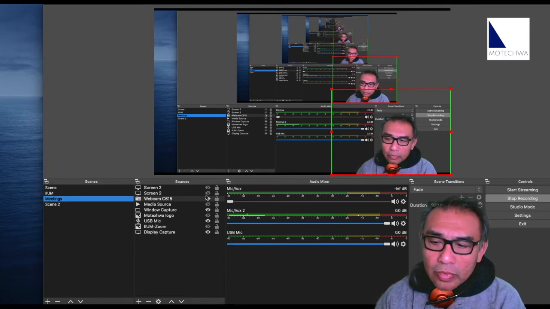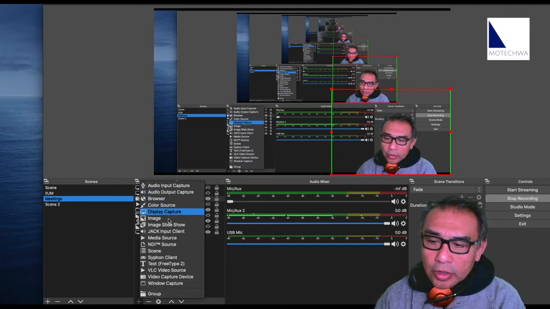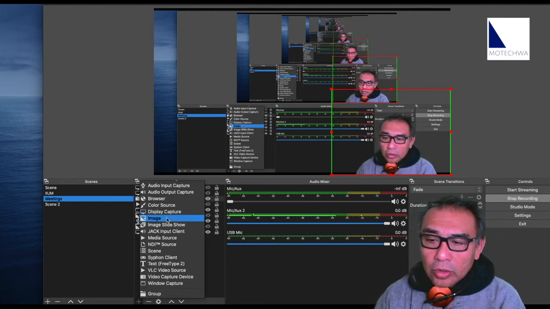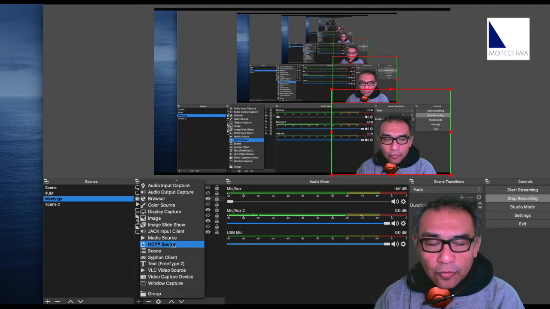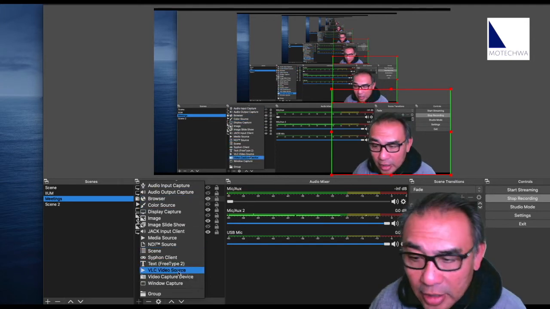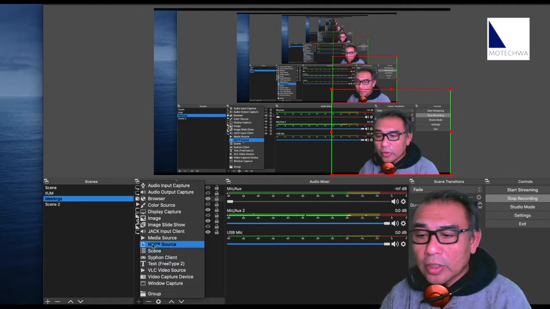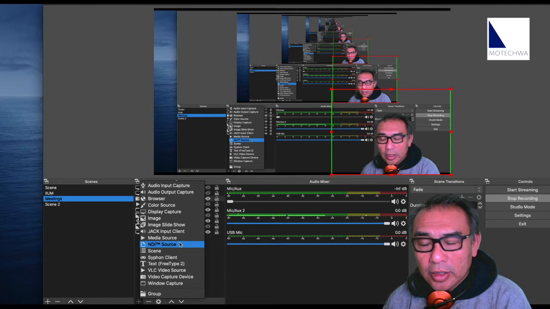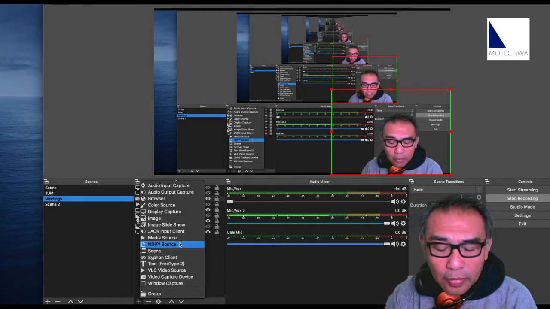Now in sources here, if you click plus, there are heaps of sources which you can use to publish or broadcast your content. In here you've got image, display capture. Each one of them performs a specific task; as the name implies, it does exactly that. Now if you notice, I've got an NDI source here. You won't get this in a default setup of OBS. This is a plugin which I've installed.